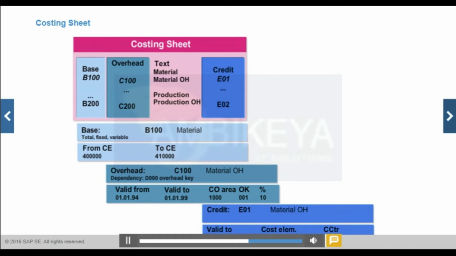Credit. You assign a credit key to each overhead line in the costing sheet. The amount of the overhead is credited to a cost center, business process, or order under the secondary cost element. The cost element is important in product cost planning or PCP because it controls overhead costs. You can specify the percentage of the overhead, that is, fixed costs.